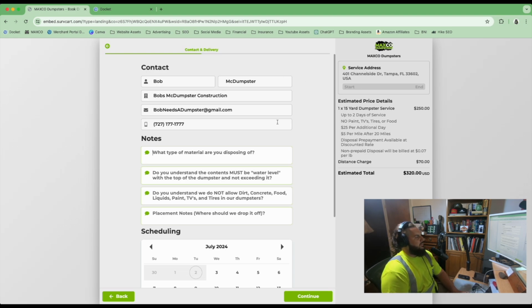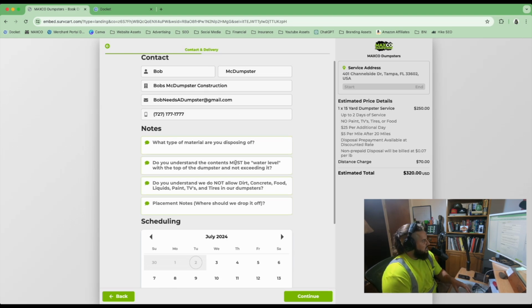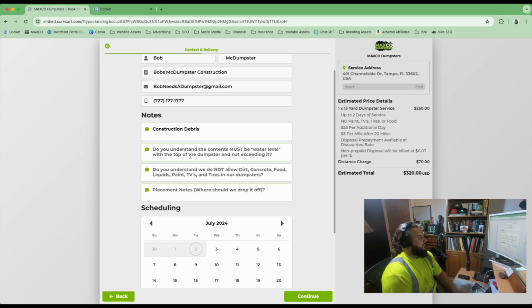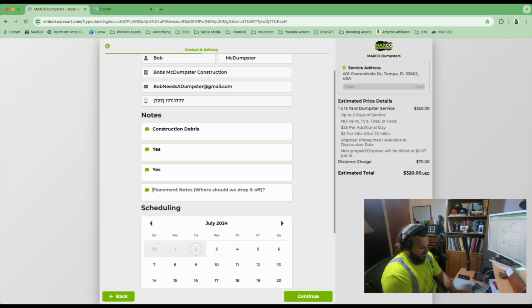All right. So another thing that they do that's pretty cool, these are all customizable. You can put in the notes to be whatever you want. So what type of material are we disposing of? It is going to be construction debris because we're working on the Amalie Arena. Do you understand the contents must be water level with the top of the dumpster and not exceeding it? Yes, I do understand. Do you understand we do not allow dirt, concrete, food, liquids, paint, TVs, and tires in our dumpsters? Yes, I do understand that. And then placement notes. Where should I drop it off? Right out front of the arena. Let everybody take a look at it.